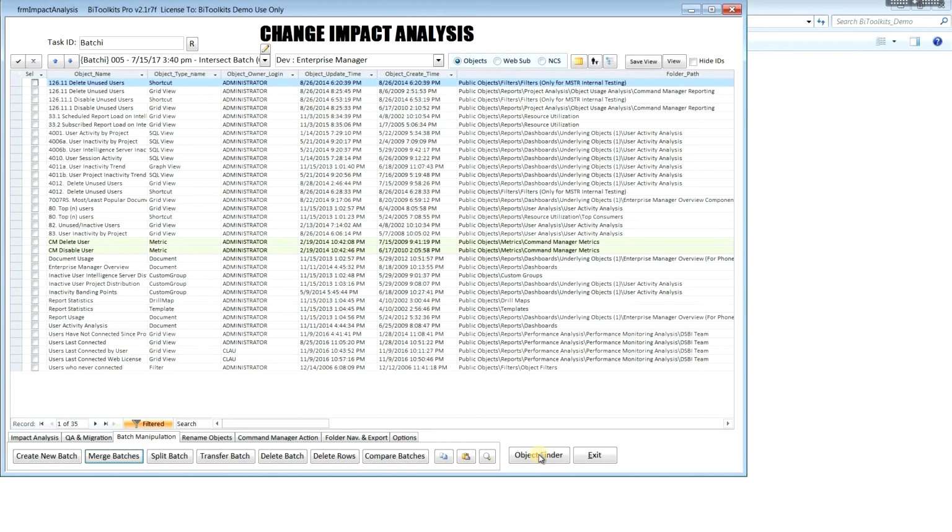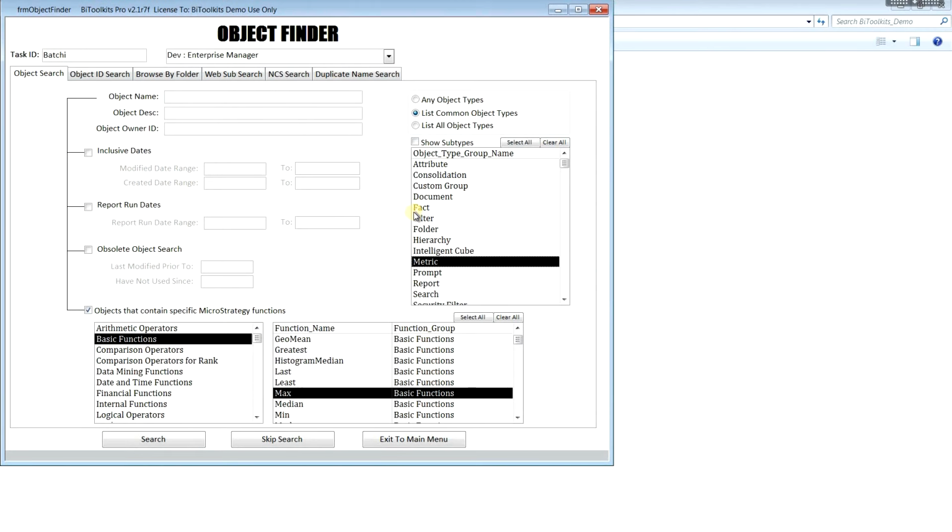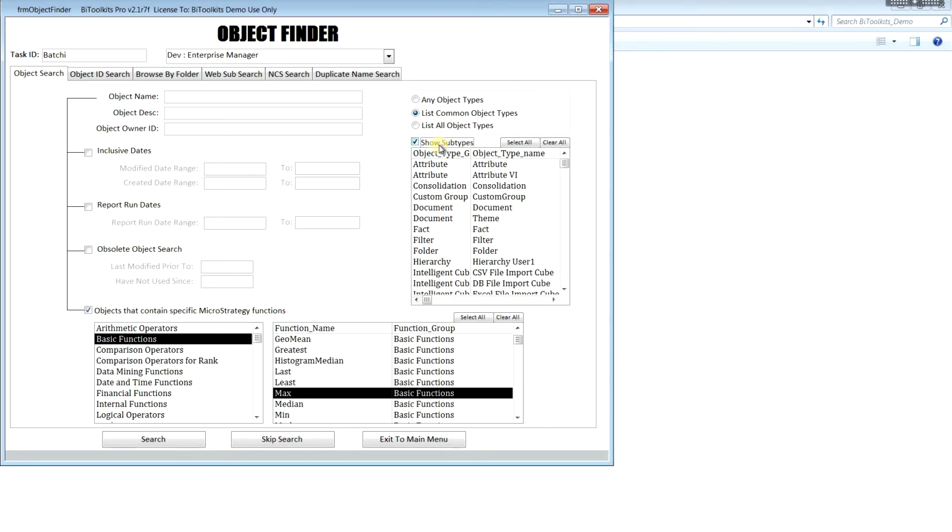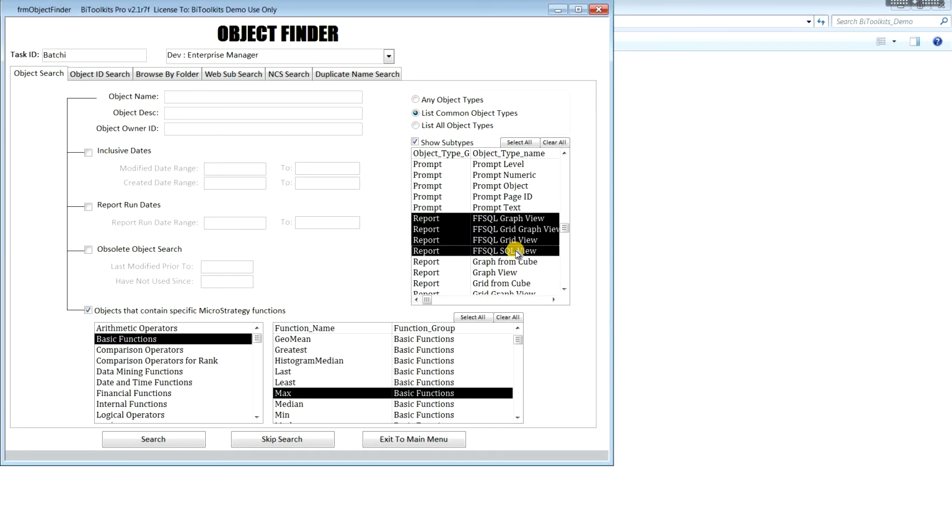Let's use the Object Finder tool to search for freeform SQL reports. In BiToolkits, you can search for any object type in MicroStrategy, including subtypes. Let's click Show Subtype. Here, we can scroll down and look for freeform SQL reports. 1, 2, 3, 4. 4 different freeform SQL report types. Now let's unselect the functions and name this batch batch F.